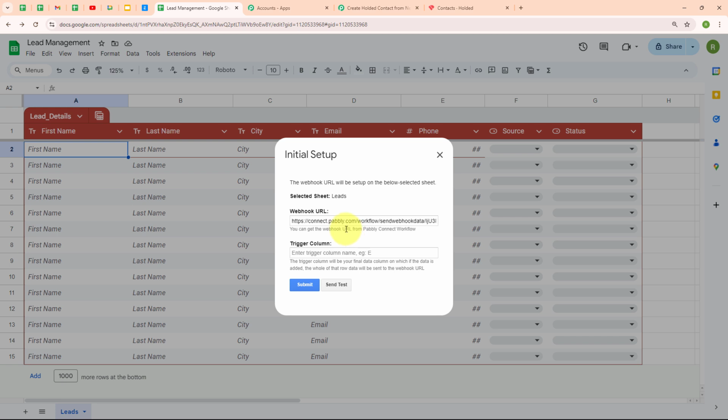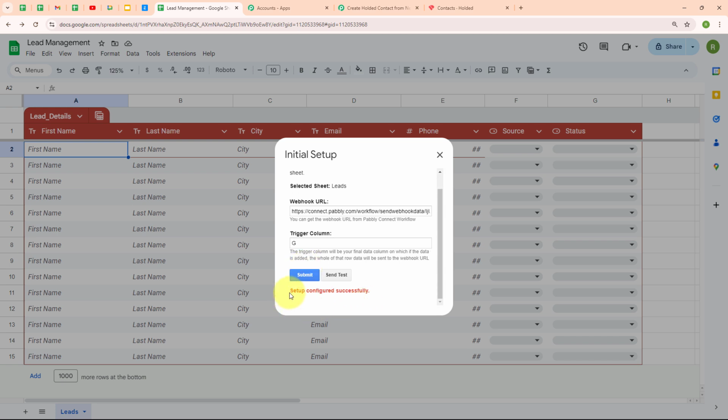And now, after entering this webhook URL, it is asking for the trigger column. The trigger column will be the final data column, such that if data is added to it, the whole of that row's data will be sent to the webhook URL. So here in my Google Sheet, you can see my last data column is column G. So I'm going to enter my trigger column as column G. And now, after successfully entering this webhook URL and trigger column, I'm going to click on Submit. And here you can see it says setup configured successfully. That means we have successfully set up our webhook URL.